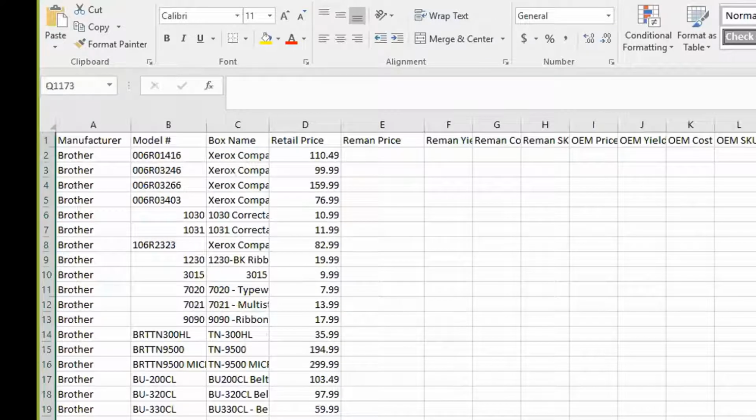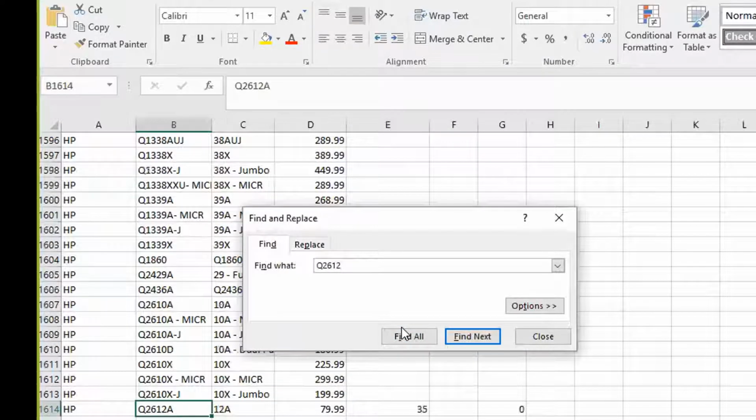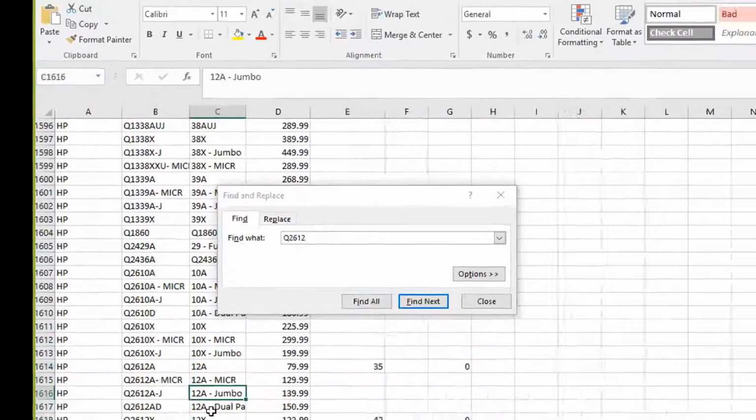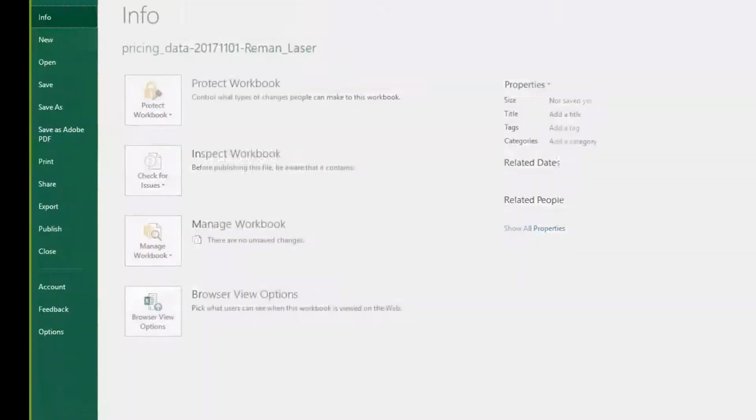So basically you just want to go through here, and I would take your top 100 selling products or more if you want to, and just go through and find the cartridge, Q2612, and then it goes down to there, and you can see the lot of A's, Micr, Jumbo, Dual Pack, X, all that, and then run through the pricing on here. And once you're done, save that, and save it in the same file format as it is.